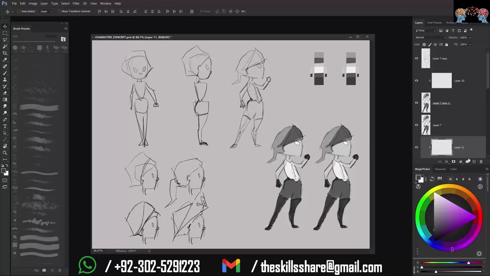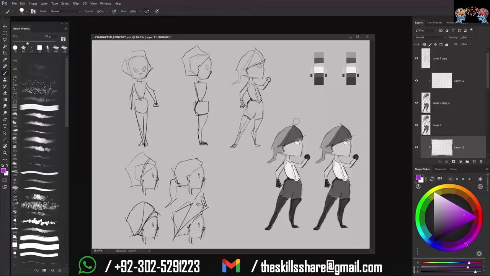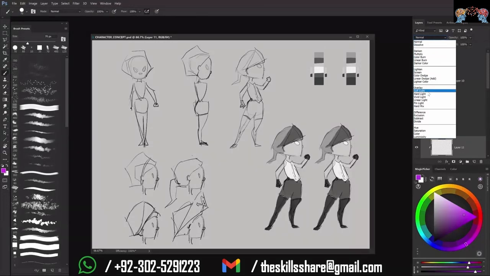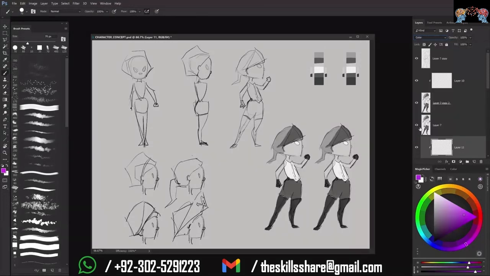Let's make the same setup, create a new layer, create a clipping mask, and now let's try to use a color on top of the tones. Let's just change the blending mode of this layer to color. And what it does is it keeps the same tones as the layer beneath, but adds the color you choose on top of that. So we now have a pink hair with the same tone as the hair of the character. We have a greenish scarf.